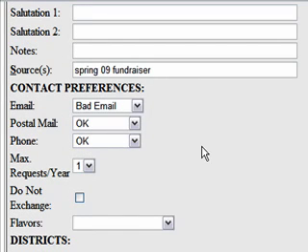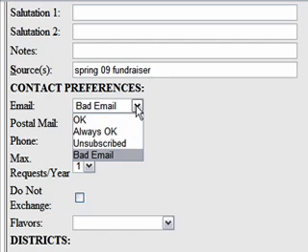Next is the contact preferences. Some of these get updated automatically by your databank and some of them are manual, so we'll go over that. Under email, the first option is OK, and this is what most of your records will be marked as. That means OK to send them email.